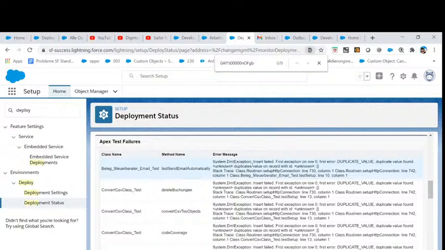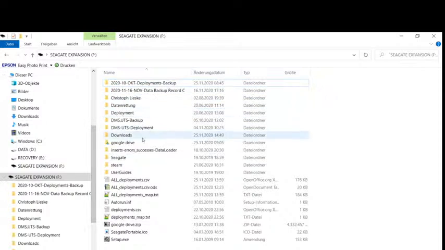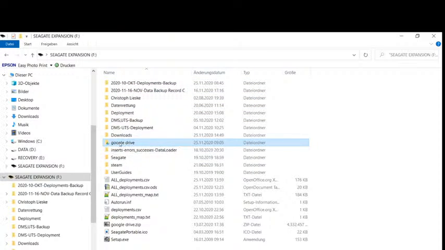The following tests: the insert failed, duplicate value, duplicate found on record, class for chance. Setup connection, setup line 70, 730. It's about the setup connection, so the setup connection is not correct. And so we need to go into the routines, and as you can see, let me see. I think we downloaded the stuff, and as we downloaded it, it should be anywhere here.